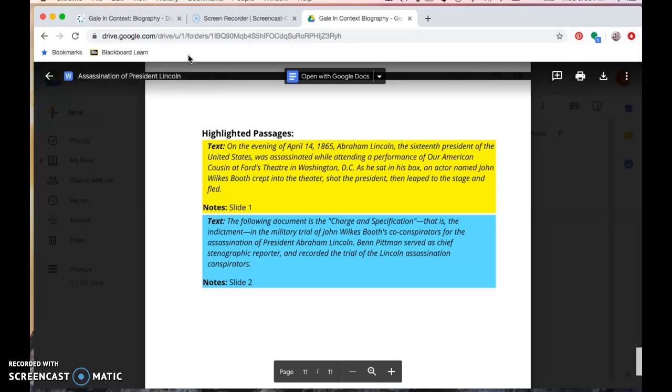And then if we look at the TPACK model, it really hits the TCK in TPACK, which is our technological content knowledge. And what that means is that it shows how you know how to use the digital tools to enhance and transform the content.